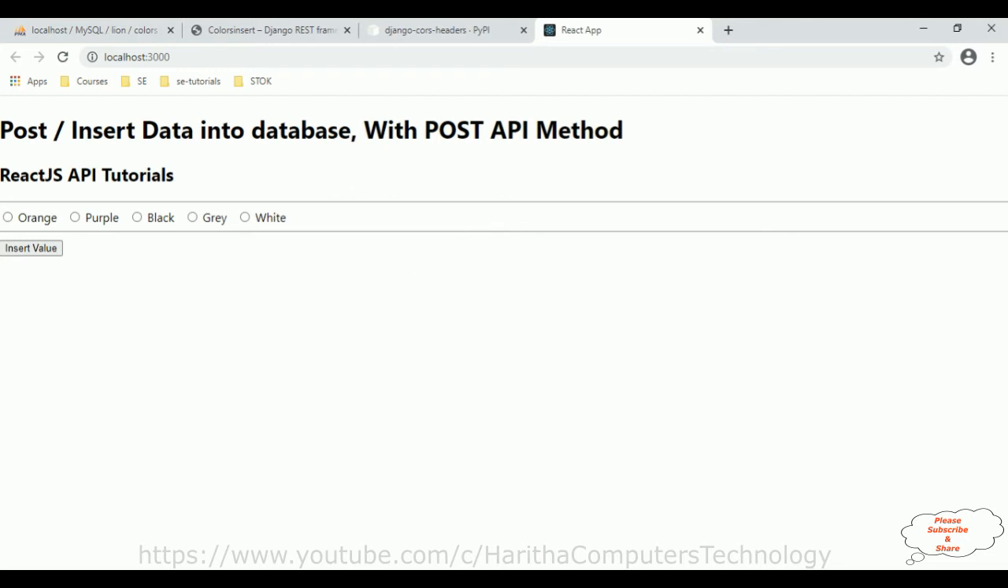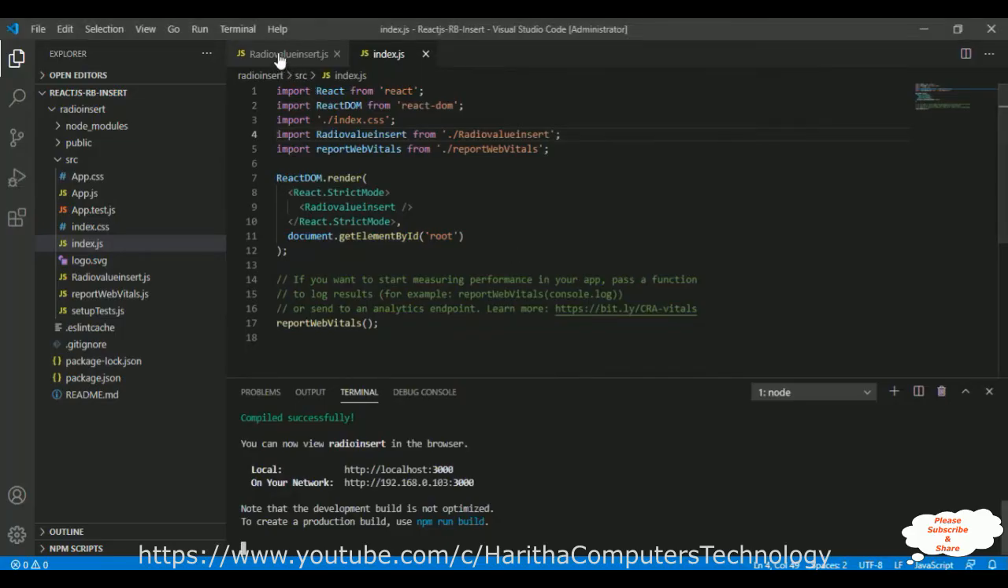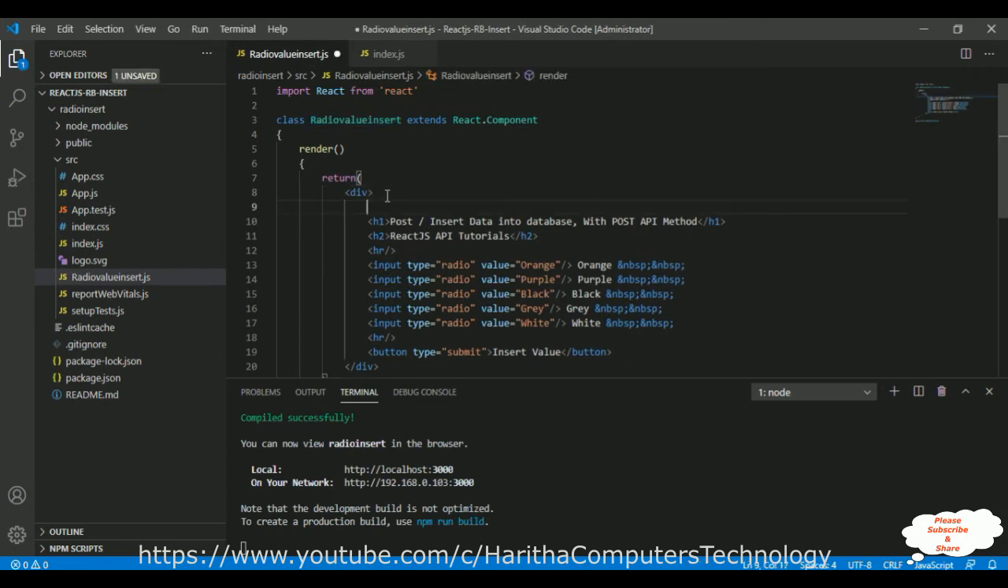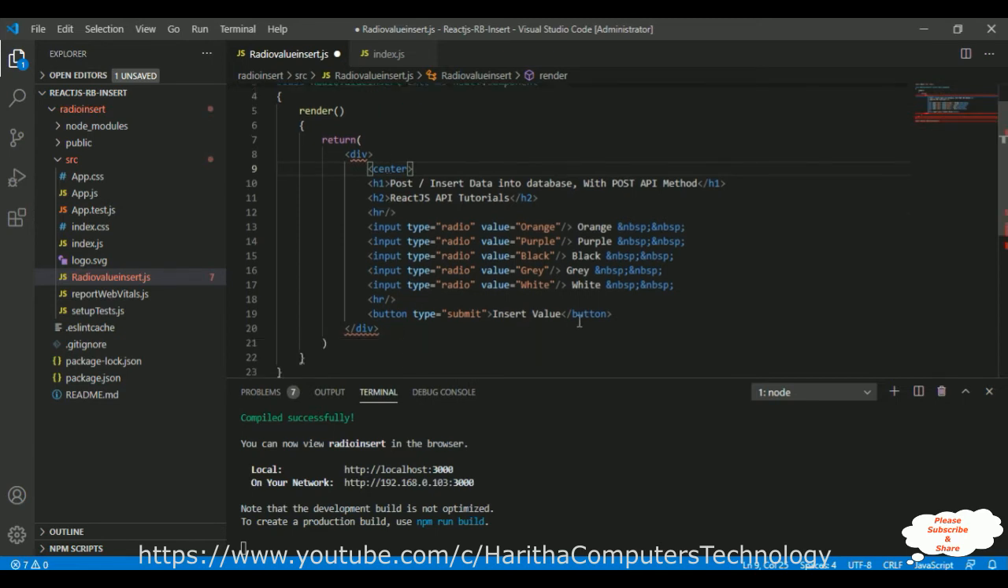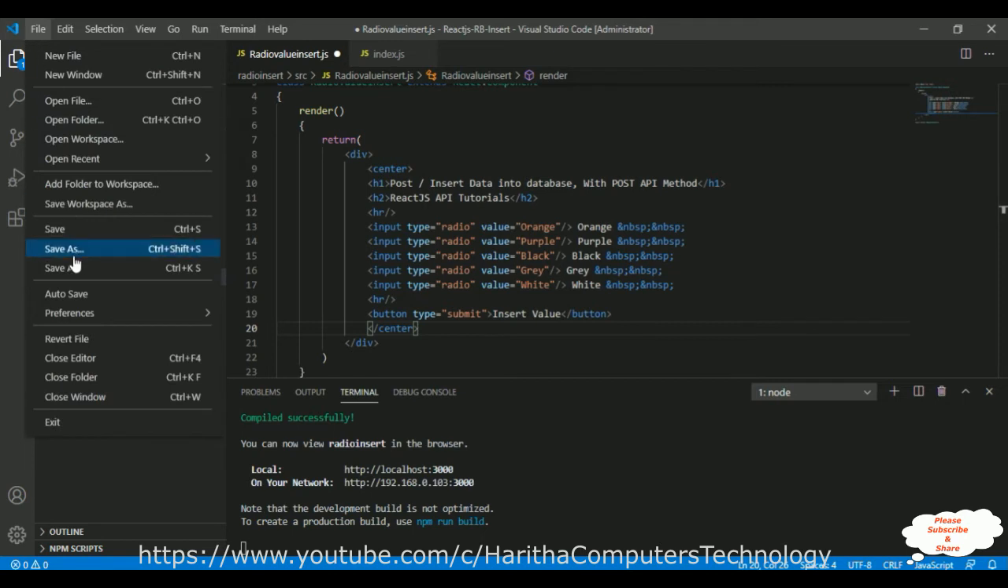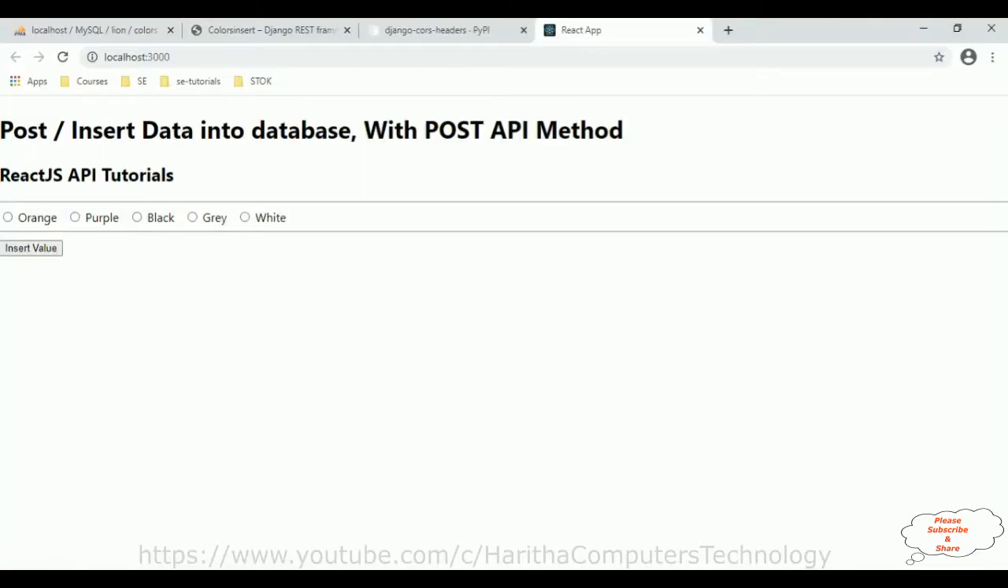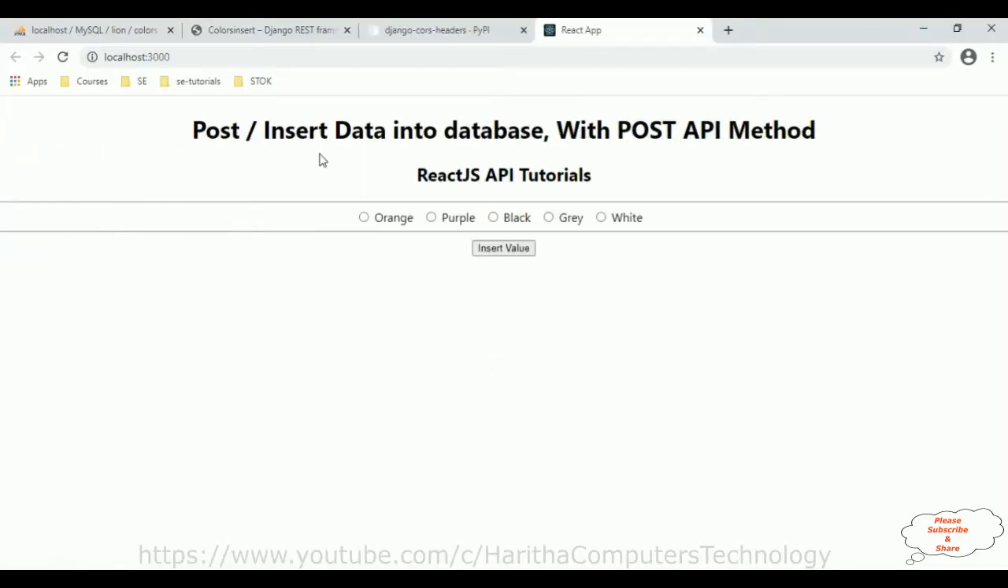Let's put this in the center tag. Go to the component, above the div tag, above the h1 tag, I've added one center tag. Now let's save this file, save all, and check the output. Now we got everything in the middle of the browser. At this moment, it contains the header tags and 2 horizontal lines. Between the horizontal lines, we have added 5 radio buttons and 1 button control.